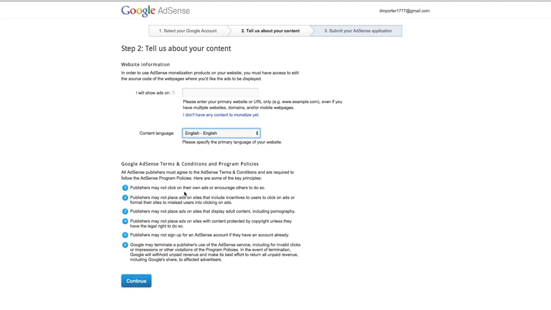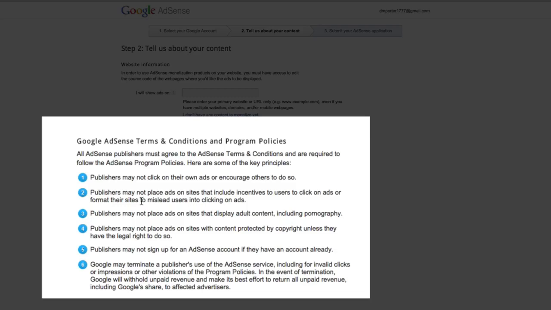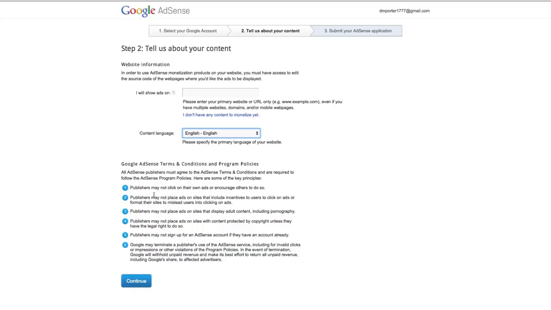All right, next, you need to look at the Google AdSense terms and conditions. This is very, very important. You cannot click on your own ads. This is not allowed, obviously. You cannot place ads on sites that include incentives for users to click those ads. So you can't say, click this ad on my site to win something in a giveaway. So read all of these terms and conditions. These are very important, and they're very crucial to your future and having a good, healthy Google AdSense account.